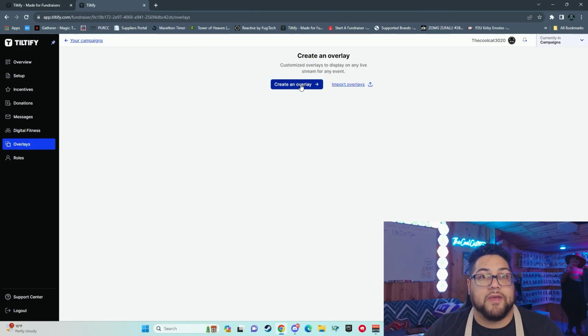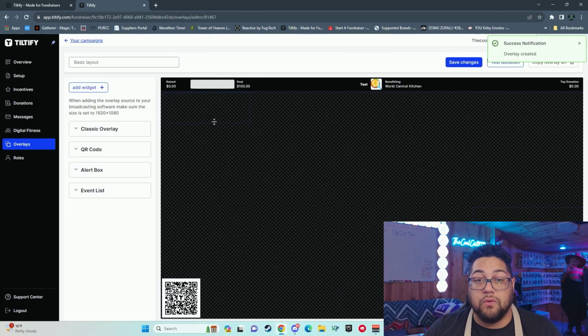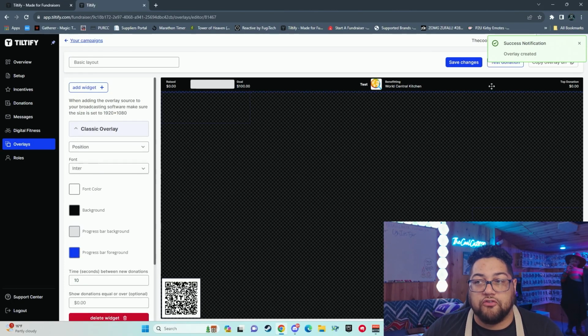Overlays, if you're into OBS, doing stuff on there, you can create an overlay to add cool elements to your campaign. It's super cool. They have bars here to show the status. So you can show your raise, your goal, where it's at in the progress bar, the name of your campaign benefiting the cause, and then who your top donator or your recent donator is.